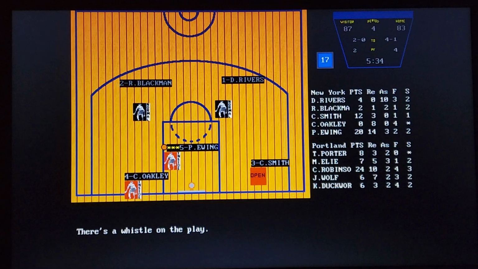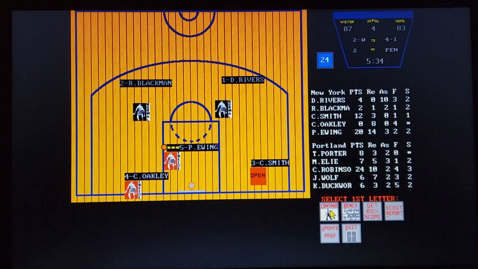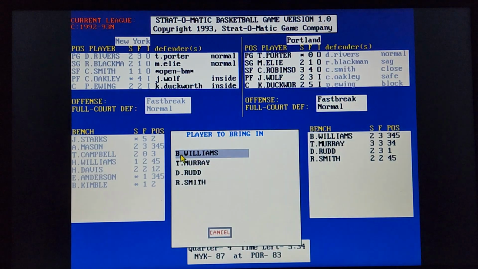87-83. Foul number 5 on Duckworth. Okay, we're going to the bench. Sub. Let's get... I don't want to put Reggie Smith back in. Can Buck Williams play center? Buck is playing center for Duckworth.